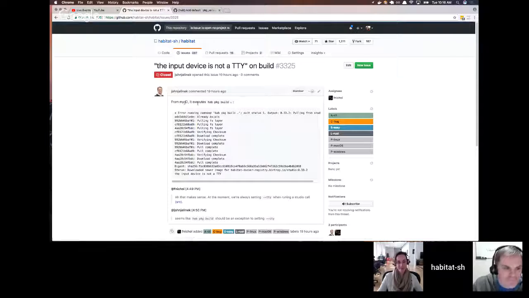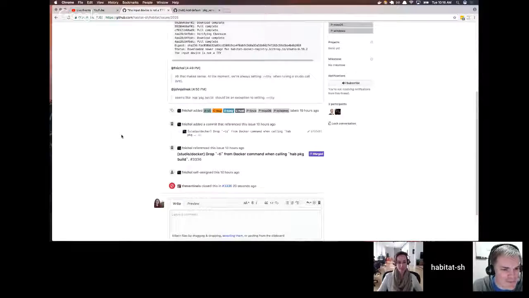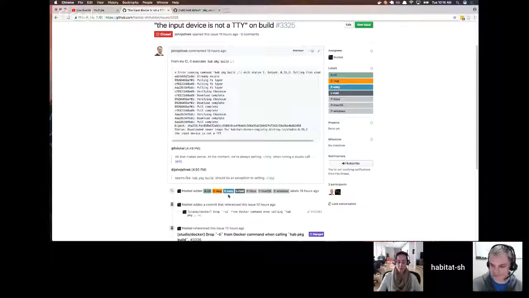I saw this one come across chat. The input device is not a TTY. Yeah, I fixed this last night too. This came up in general yesterday, and we worked through it, and it seemed legit. It was just removing a couple Docker options if you run hab package build. There wasn't really an easy way around doing that. So the PR removes the TTY and interactive flags when you call hab package build, and if you really need it, you can use the hab Docker ops to add it back in for that one case.